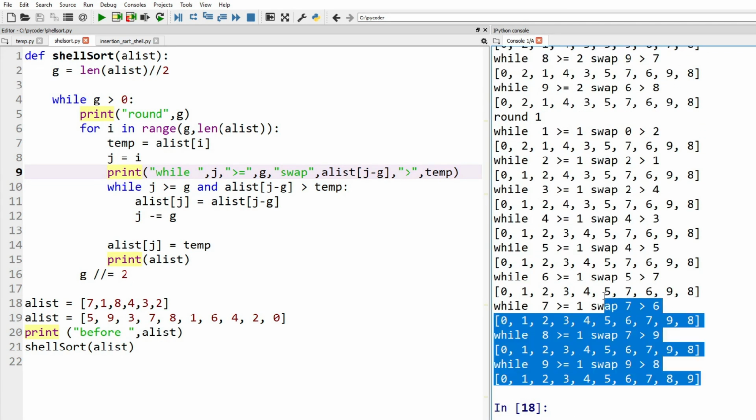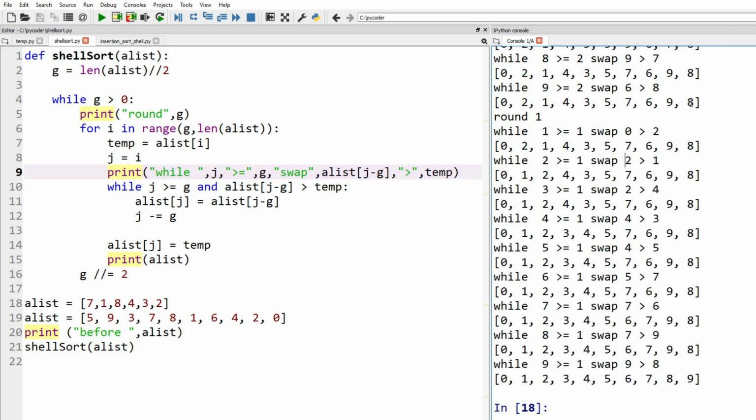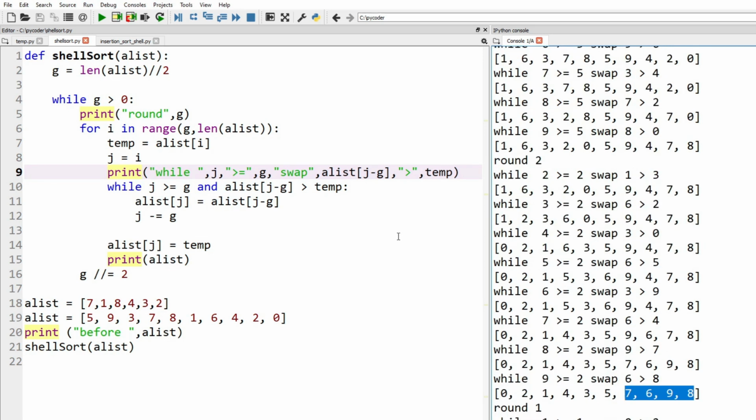So once we get to our gap of 1, which is our insertion sort, it will take fewer operations because the list has lower numbers at the beginning and higher numbers at the end. So you can see here, although the list is not in order, it is mainly constructed of lower numbers at the beginning and higher numbers at the end. So therefore the insertion sort is more efficient. So that's how the ShellSort is done in the Python code.